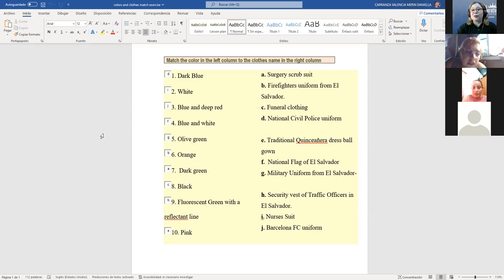Funeral clothing. Yes. Number nine. Fluorescent green with reflecting light. Officers in El Salvador. All right, fluorescent. This is a fluorescent green with a reflecting line. All right. What about number ten?